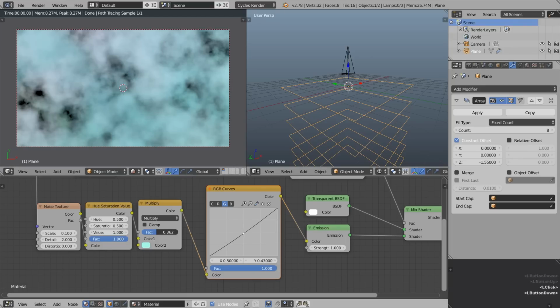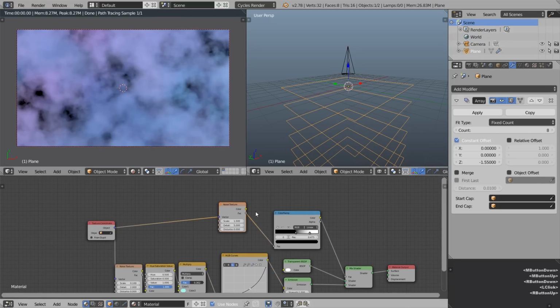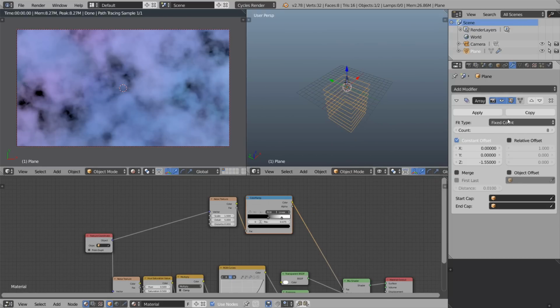And maybe let's drag down the green a bit more and the red a little bit more as well. Maybe the green a touch more than that even. And there we go. So what we've got at the moment is just 8 planes in our scene. We could do with a lot more of these planes to be able to fly through.